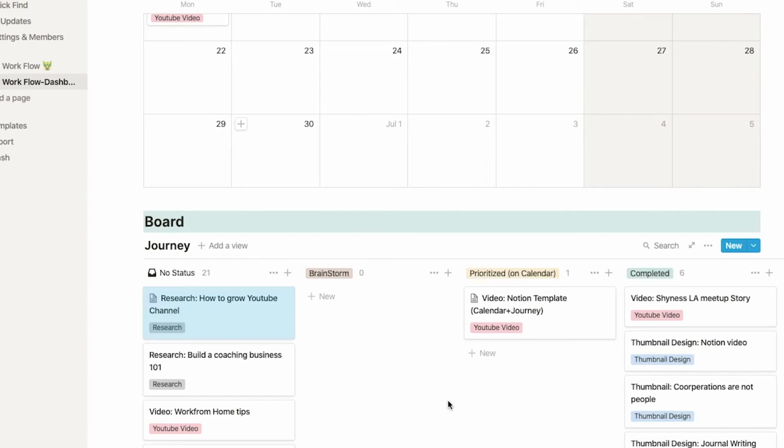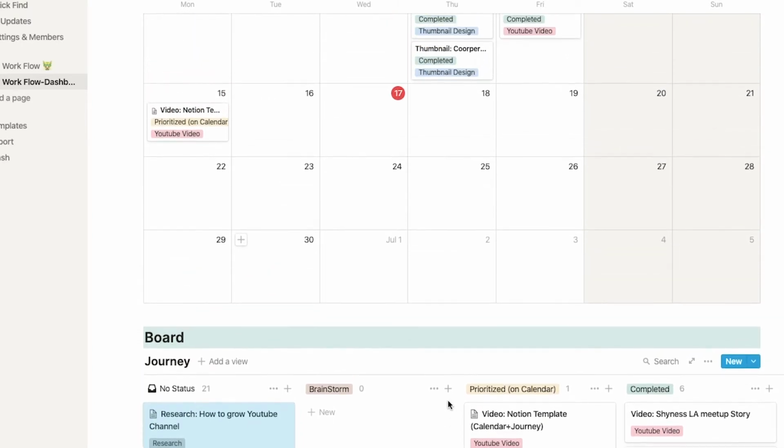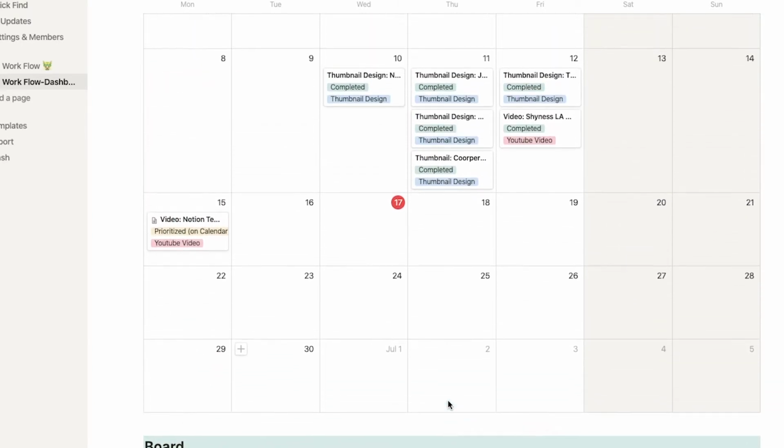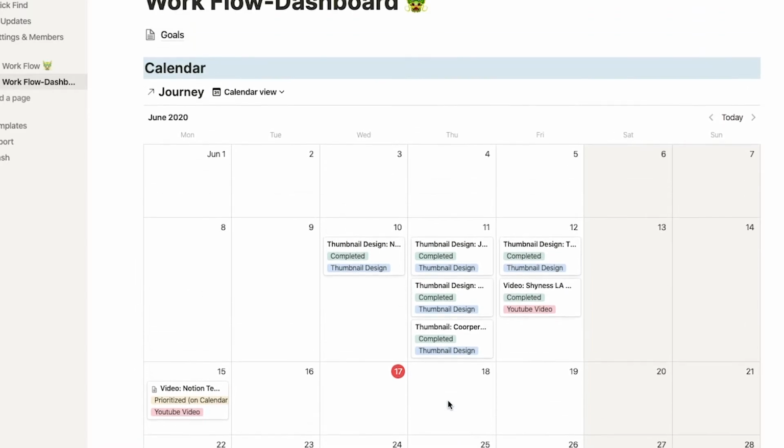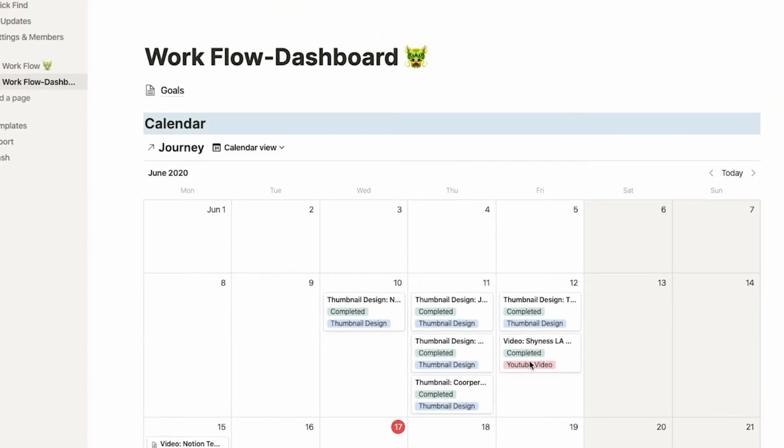The real cool trick about this is that you can link that board and create a calendar from it. At the top here, you'll see that I have a calendar, and everything in the calendar is being pulled from that board. Anytime I update an item or change something in the board, it updates the calendar.